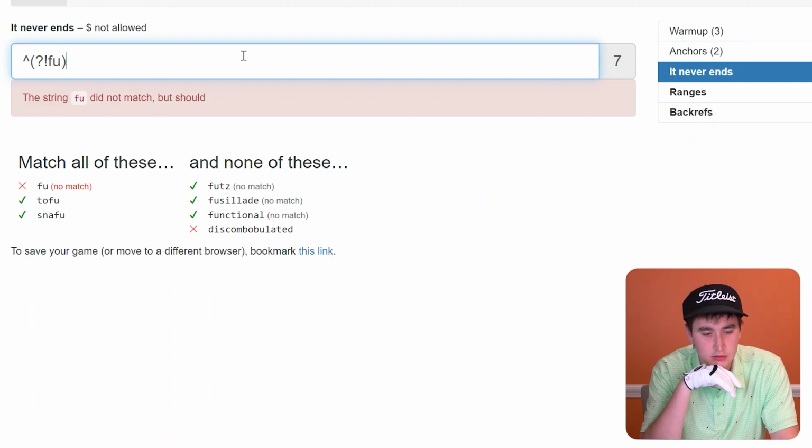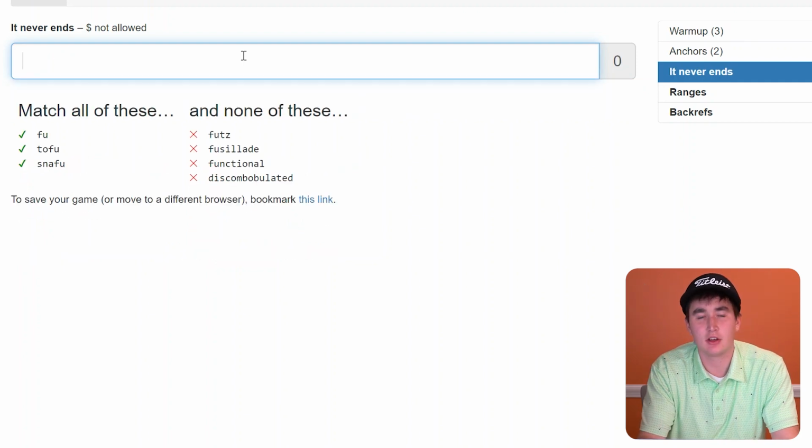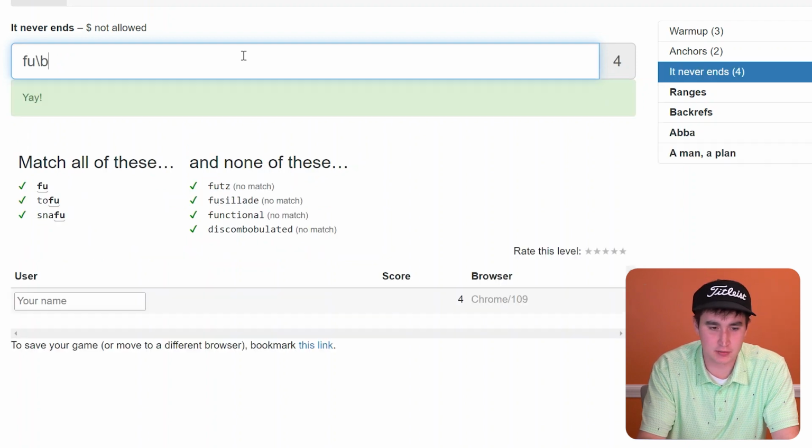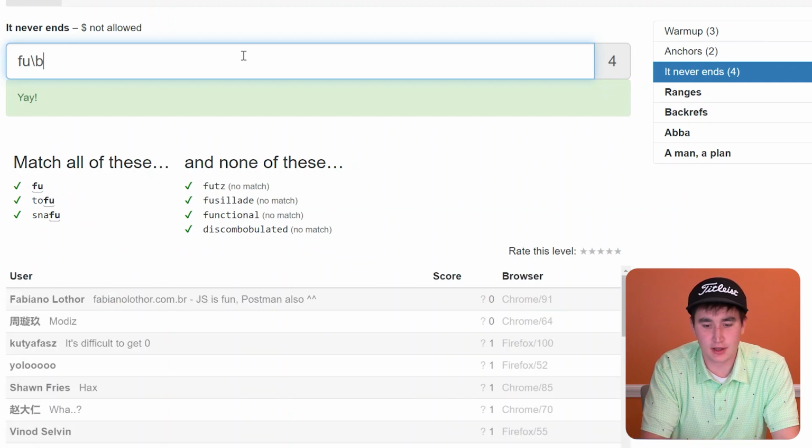Interesting. I thought about this all wrong. All right, FU at the end, but we can't use anchor. I mean, we could use a word boundary like \b. Okay, that wasn't as hard as I was trying to make it out to be, but hopefully you learned something in the process.